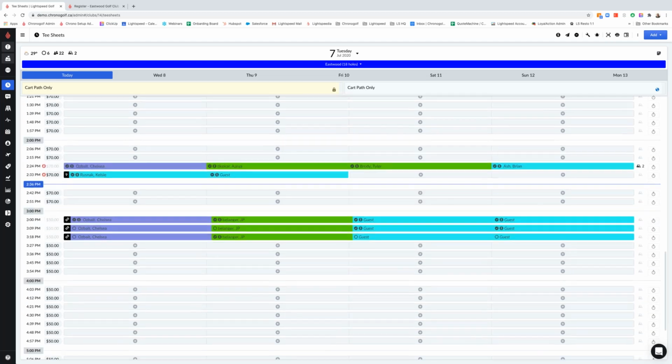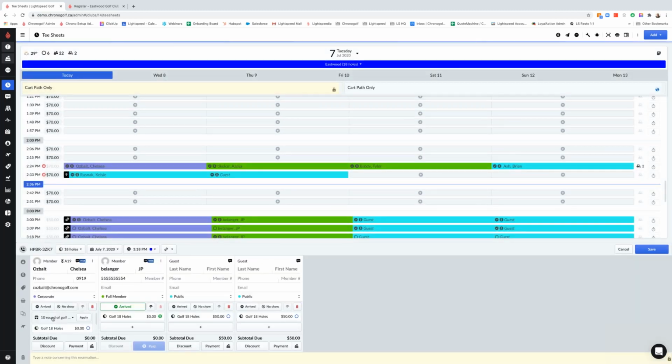Now let's say someone comes in and they have a package. So I'm going to open up my booking over here because as you can see, I actually have a prepaid green fee package already on my profile. So I can go ahead and click apply, which will apply to my booking and mark my subtotal due down to 0. I'll click that I've arrived because I'm all done.